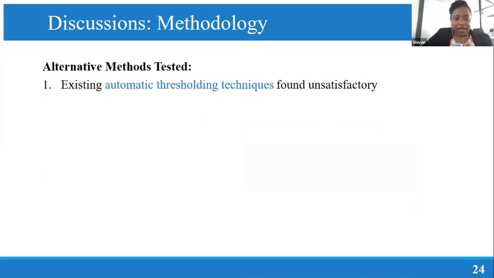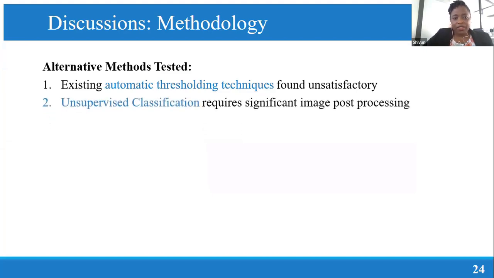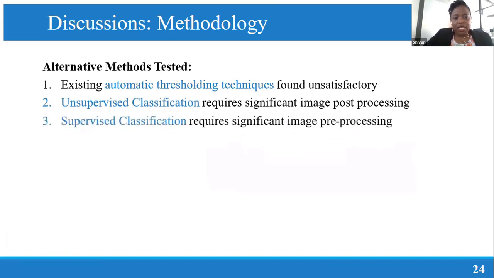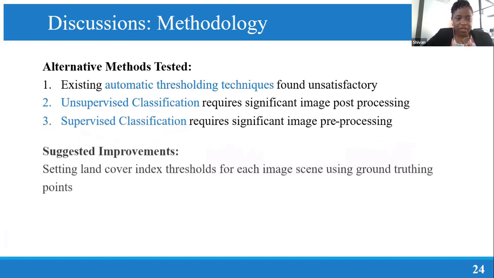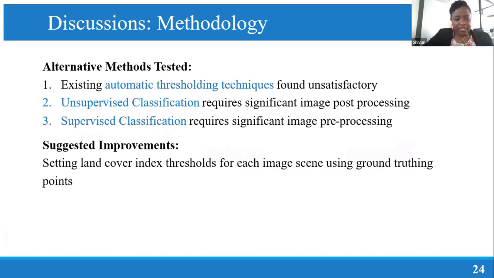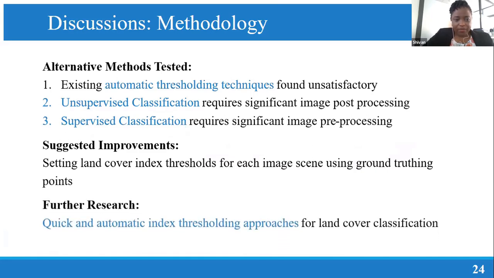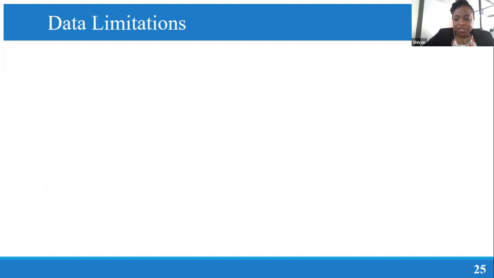Alternative methods tested. We tested the automatic thresholding techniques for the indices. This is the Otsu thresholding technique. It was not satisfactory for what we wanted. The unsupervised classification method also requires significant image post-processing. Supervised classification requires significant image pre-processing, which are all time-consuming and are not good for rapid analysis. Suggested improvements include setting land cover index thresholds for each image using ground truthing points in the future if we have access to those. And further research suggested is for quick and automatic index thresholding approaches for land cover classification.